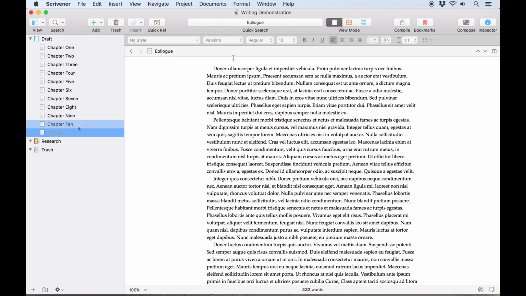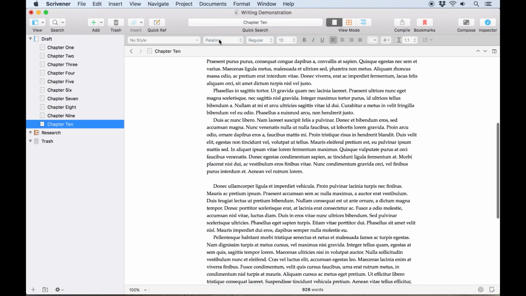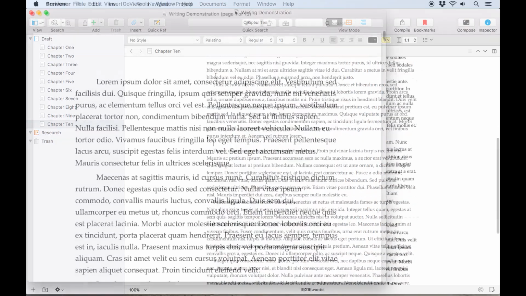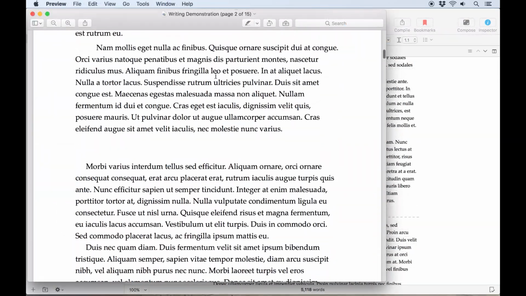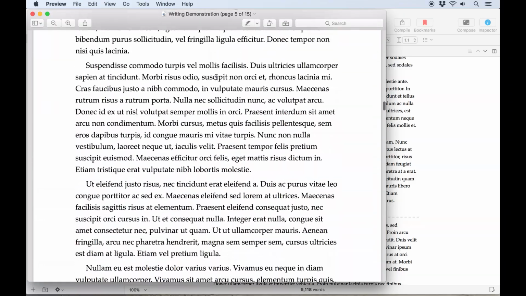If I change my mind later, it's also possible to join two documents together using Documents, Merge, although Scrivener stitches together everything in the draft folder into a single document when you compile the manuscript anyway, so you might not need to merge documents very often.